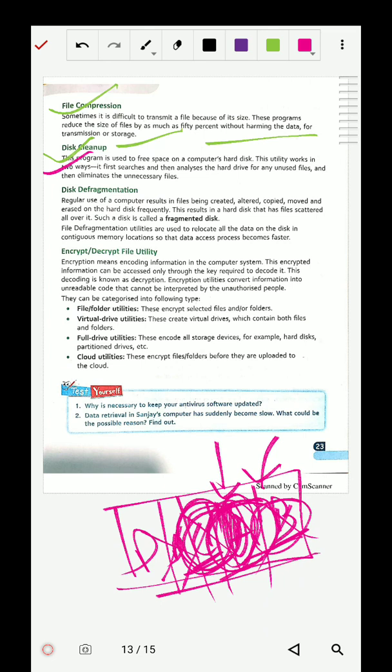What this defragmentation is doing is, a hard disk has files scattered all over it. Defragmentation arranges all these scattered files and reallocates the data into contiguous memory locations. So this memory location, whatever memory is not showing, all these things are possible by this defragmentation.